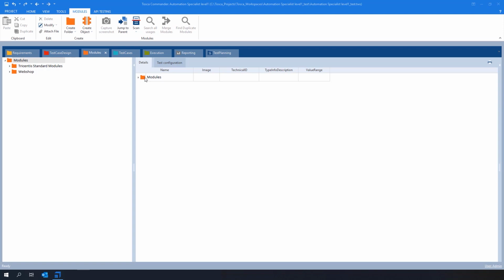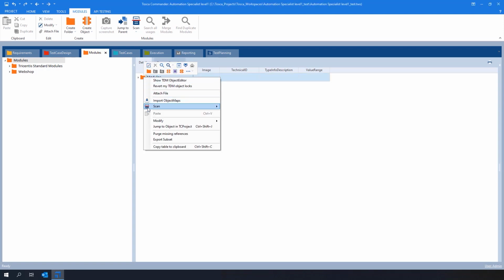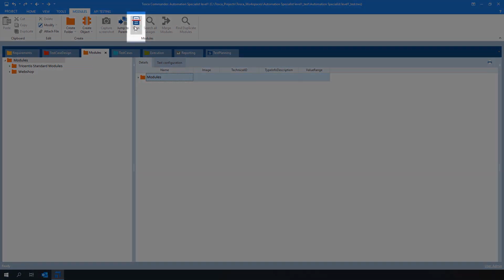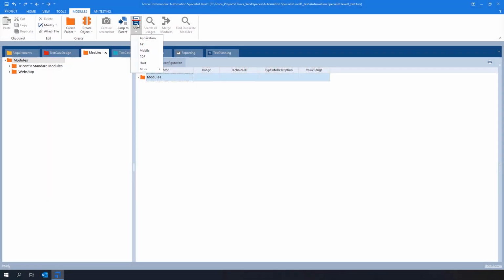To be able to see all the scan options, you need to either right-click a module folder or select a module folder and use the dynamic menu in the top ribbon and select Scan. The Scan drop-down menu offers different scanning options. You can select which type of scan you want to perform based on the application that you need to scan. Let's go through them one by one.